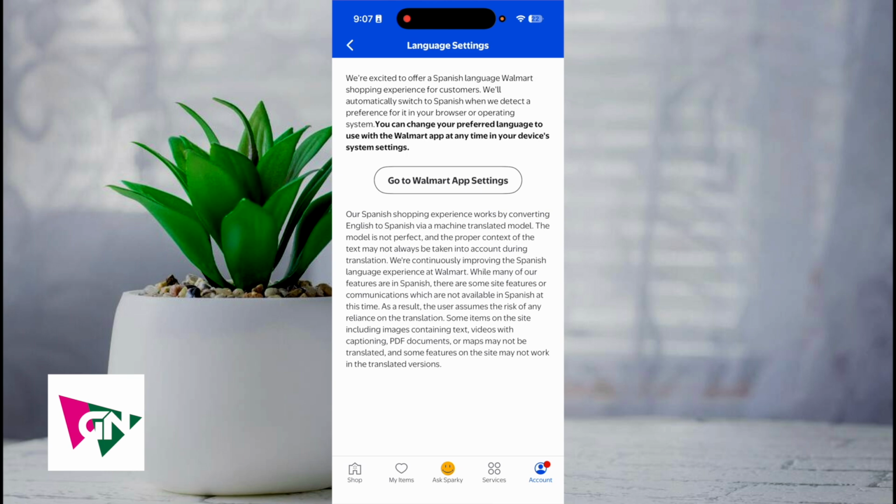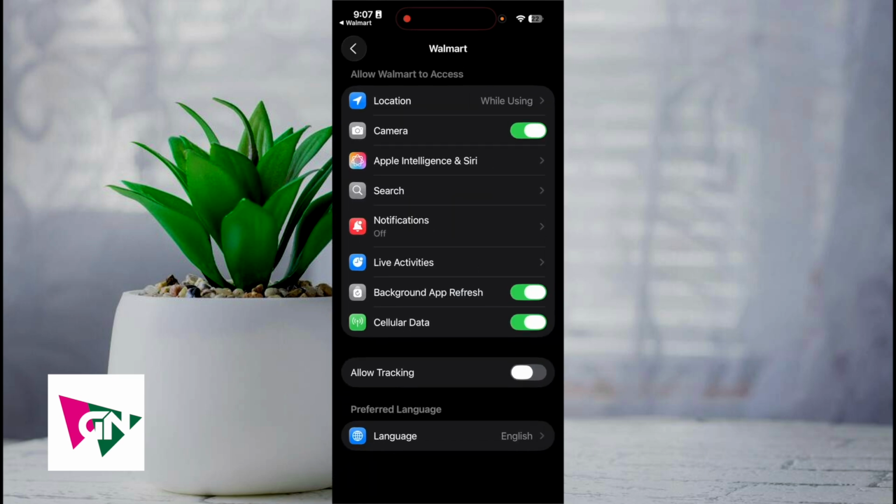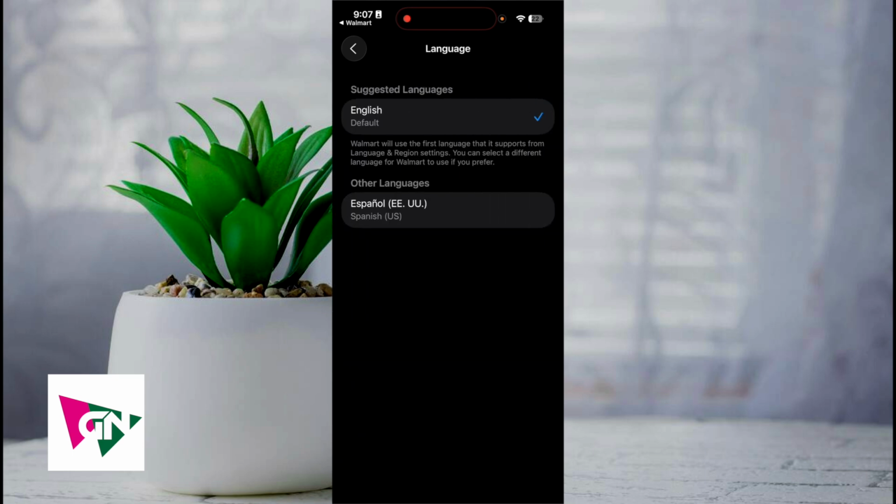So go to Walmart App Settings, and with it, it actually says that you can change your preferred language to use with the Walmart app at any time in your device system settings. So if you go into the Walmart app settings, what essentially will happen is that you're going to be taken to this page here, where towards the bottom where it says preferred language, if you click on that, this is where you could actually choose other languages. So this is where you could actually select Spanish, and there you have it.